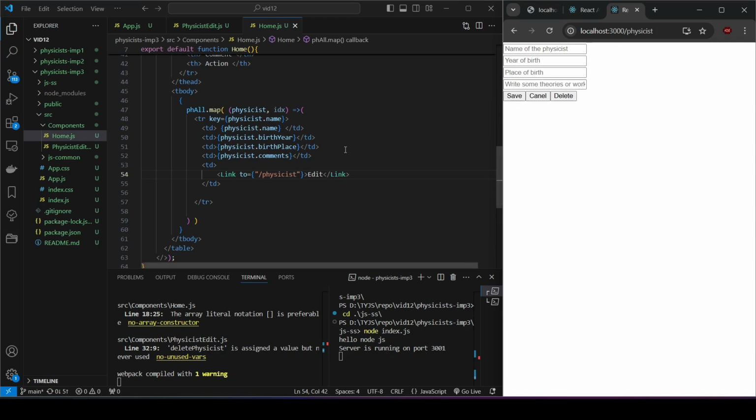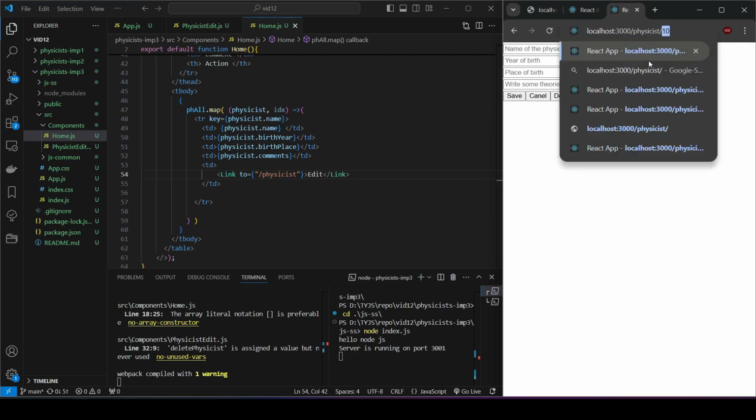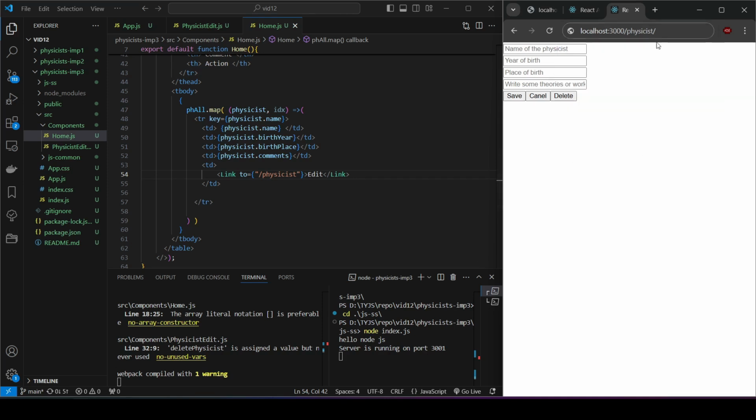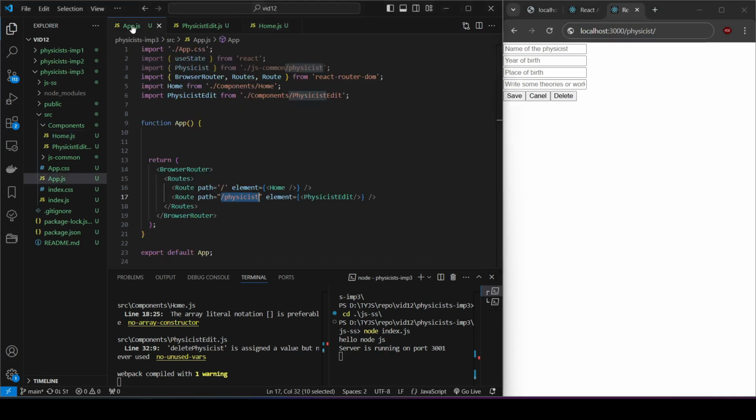But there is no way for us now to know which link is clicked. Is it the link at the Einstein row, or is it in the Maxwell row? That we don't know. I will pass this information in two ways. First using a parameter here in the URL. So for example, /1, 2, or 3, so an ID of the physicist, or if you like a name of the physicist, you can also do that. And to achieve this, to pass the parameter here with the link, we need to change the route here. So we need to tell React that here after this physicist, we can add a parameter.